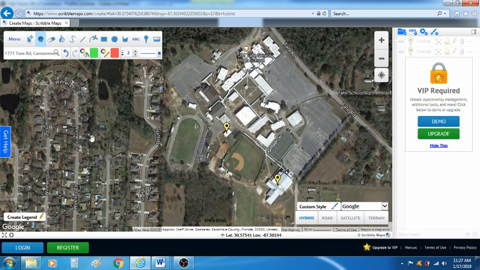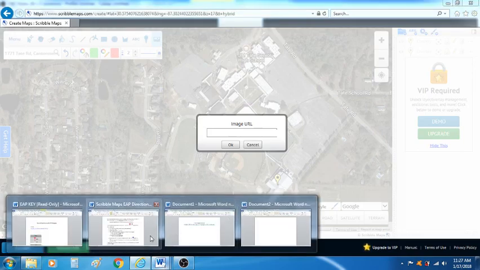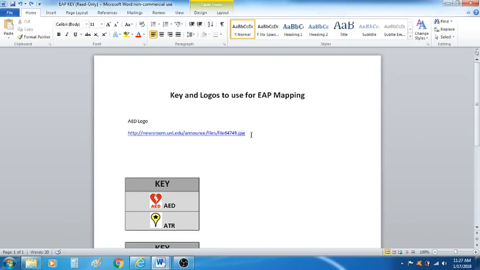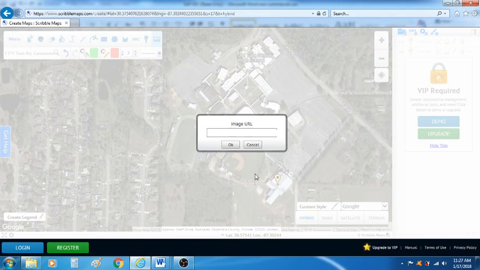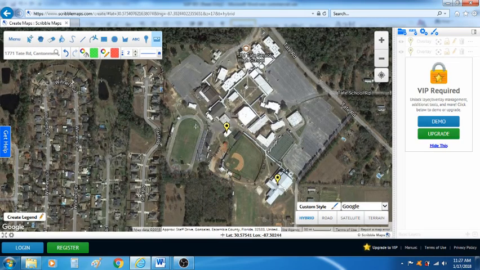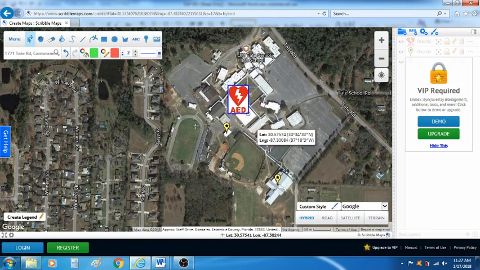Now we're gonna do the AED logo. So come up here to the toolbar again, right next to the marker tool, click image overlay, so it says image URL, and Bill will send out an email with the AED logo URL you're gonna need to put in. So copy that and then paste it to the image URL. So you're gonna left click, the AED logo will pop up. Minimize this down to the right size.